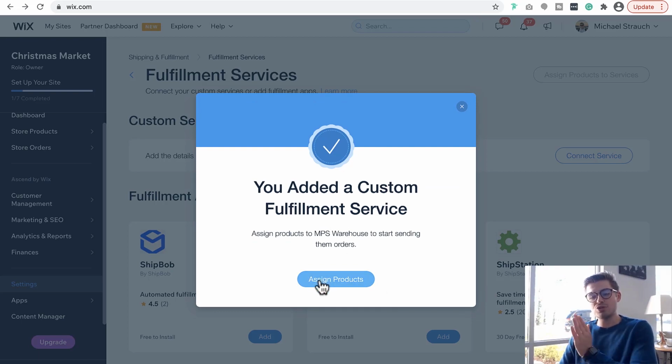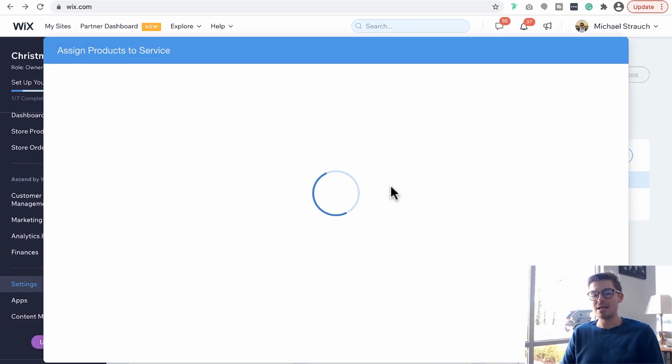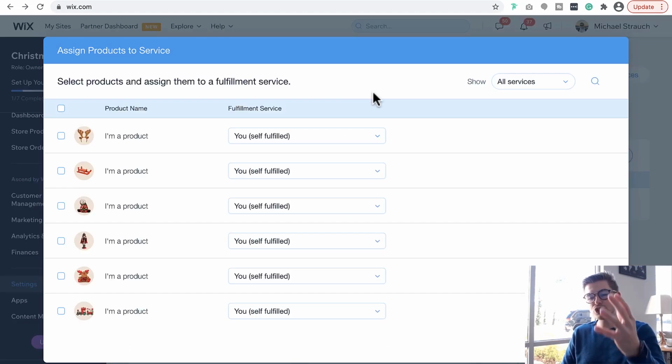Now what you can do is you can press assign products. What this is going to do is have you choose the products that you want managed by the fulfillment service. Maybe you have some products that you're still fulfilling, but you have a set of larger products that are fulfilled by your fulfillment service.